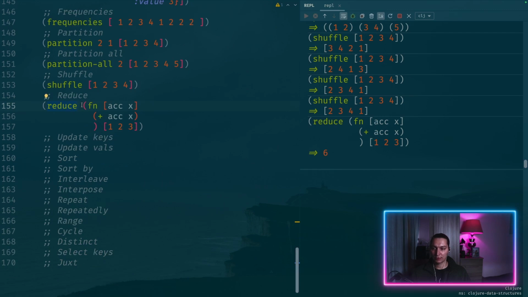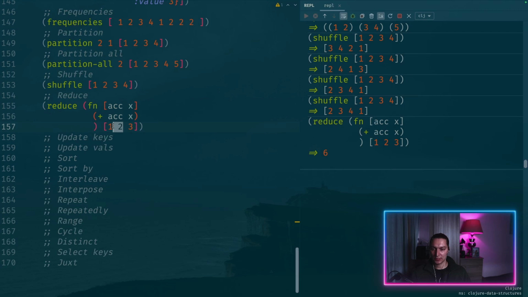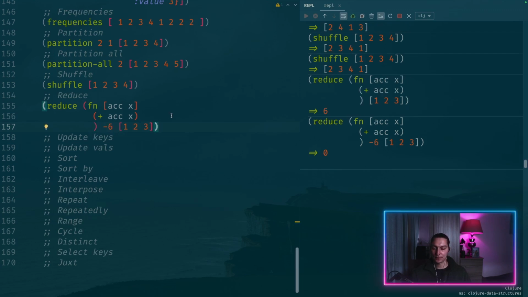The other thing is that you can provide your initial value as the second argument. In case you don't provide that value, your function is applied to the first element and second element in the first go. If you provide your original value, it will be applied to the original value and the first element. So let's say we want the result to be nil, and we can do just -6 as the starting accumulator. And yeah, you'll see that it's 0 now.